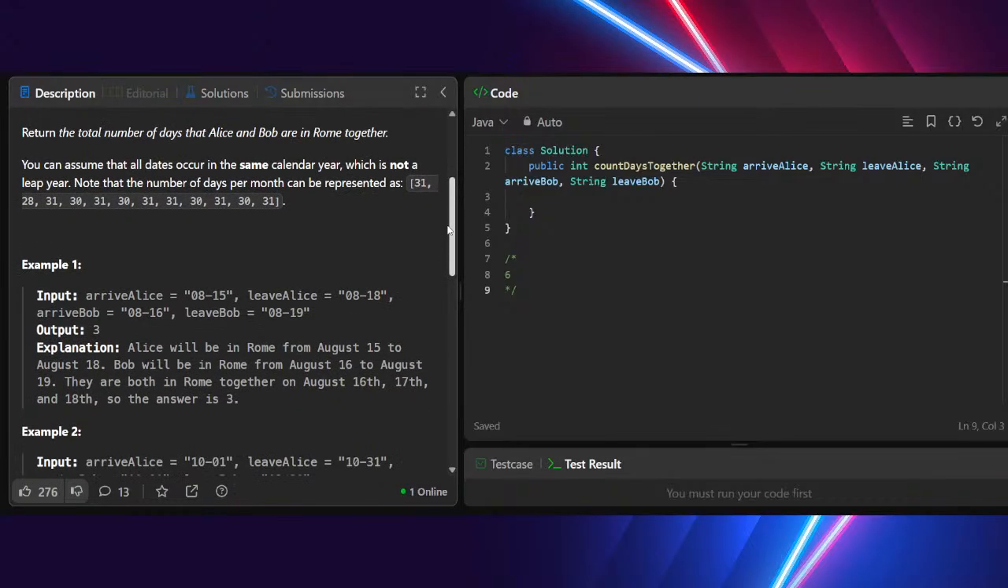Okay. Arrive Alice 8-15. Month and date. Okay, month, date.